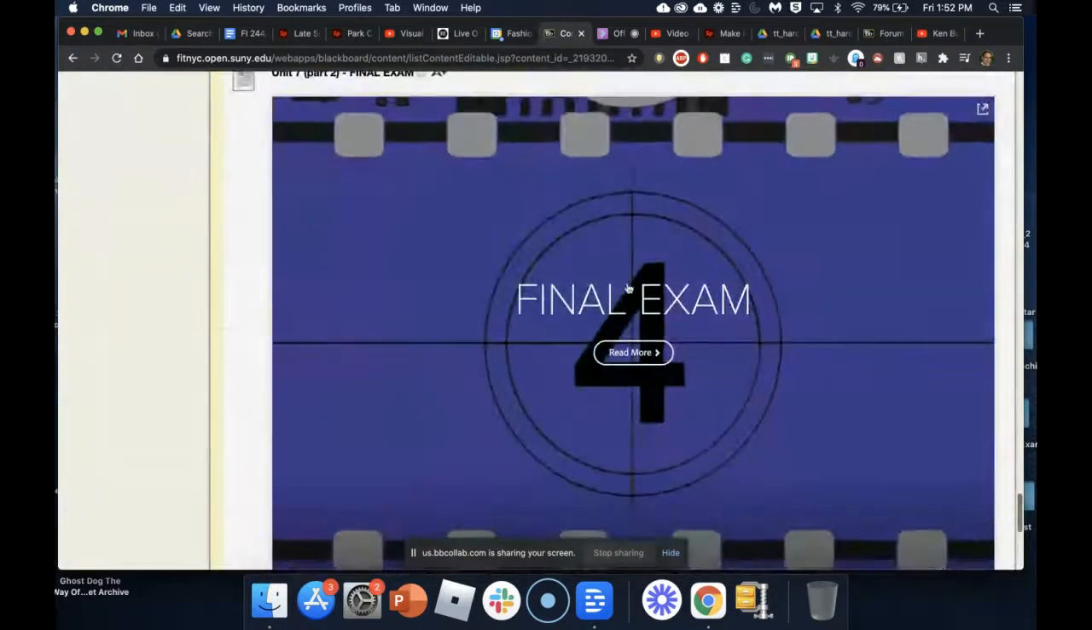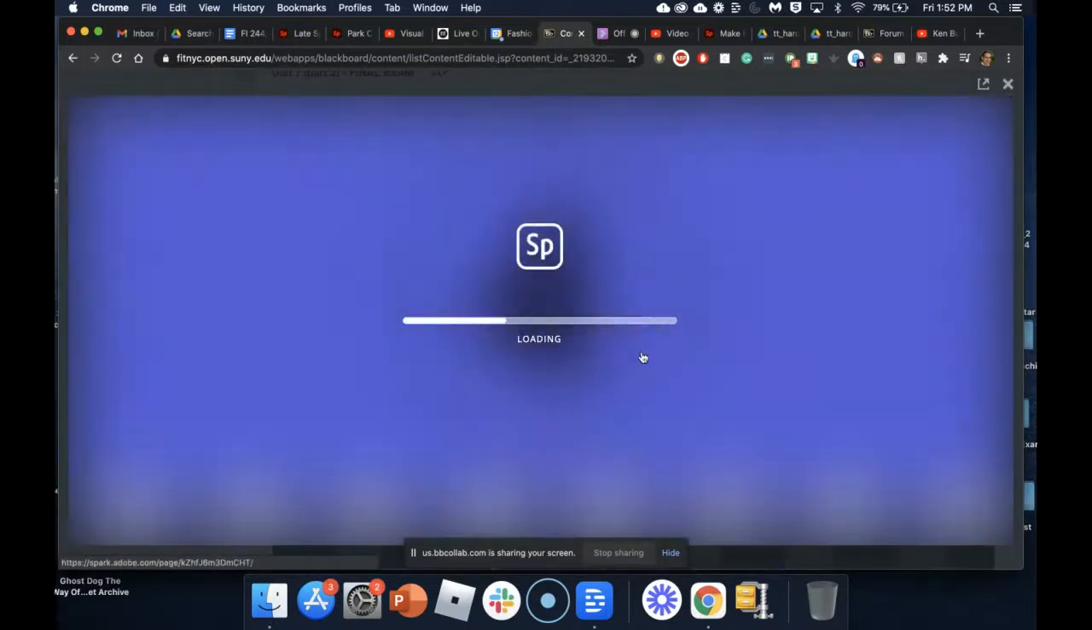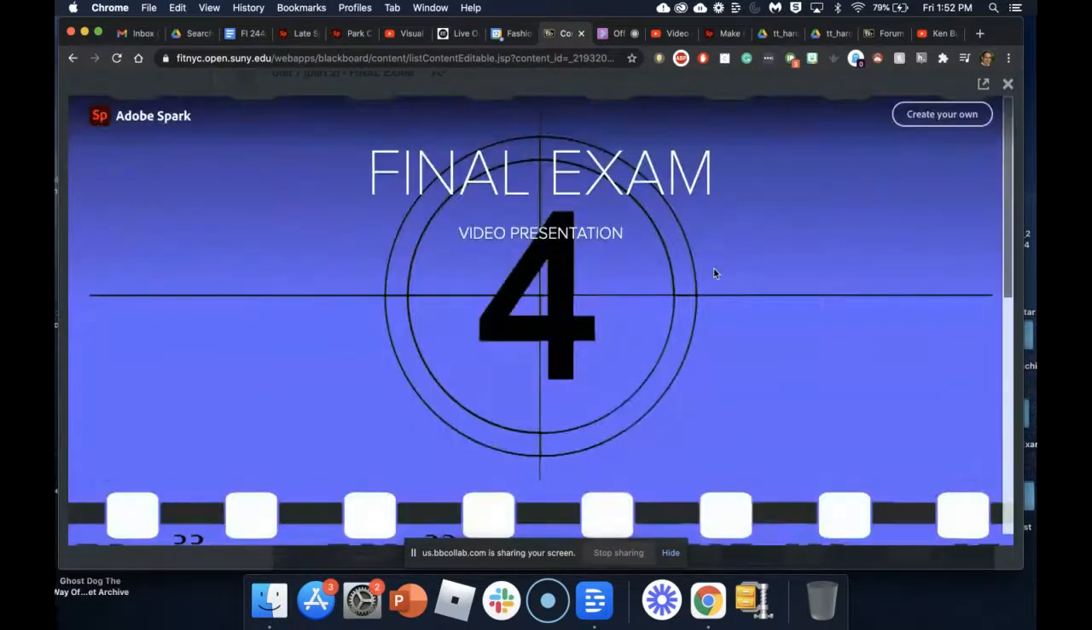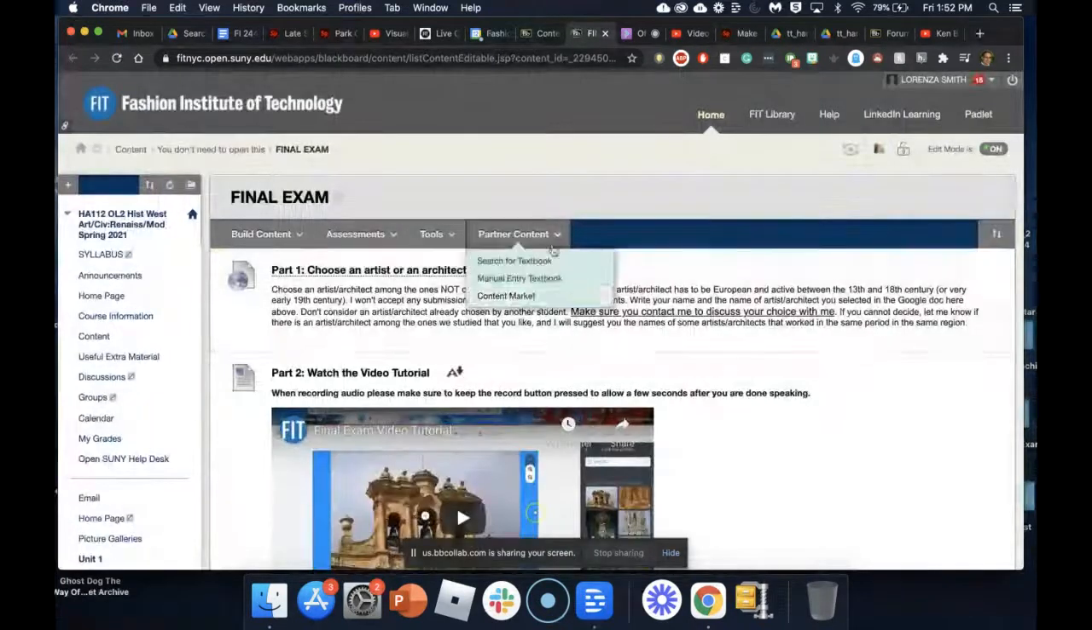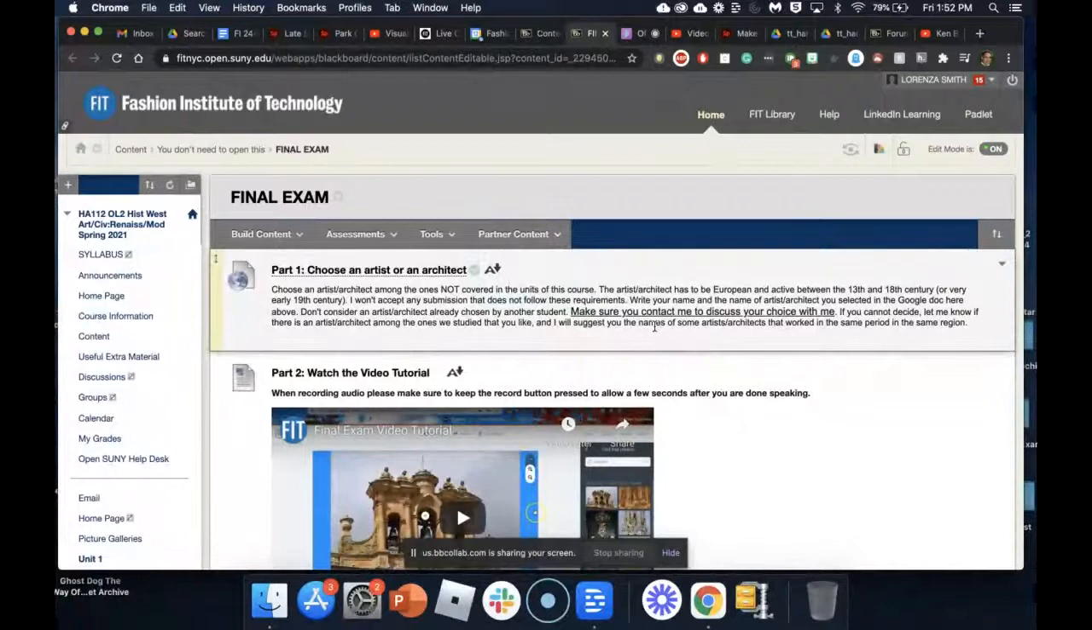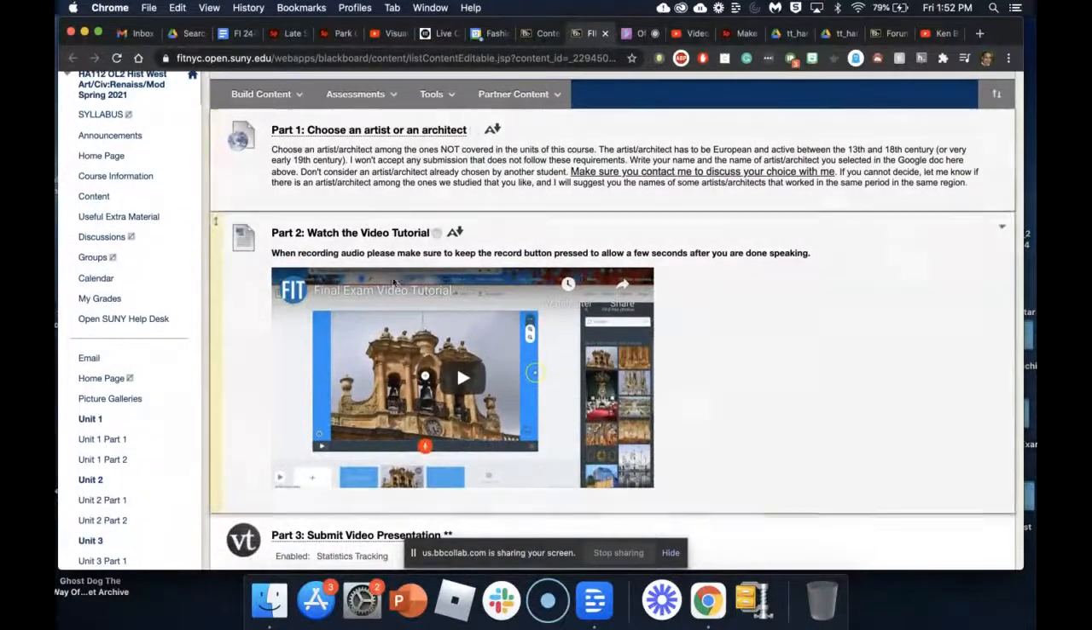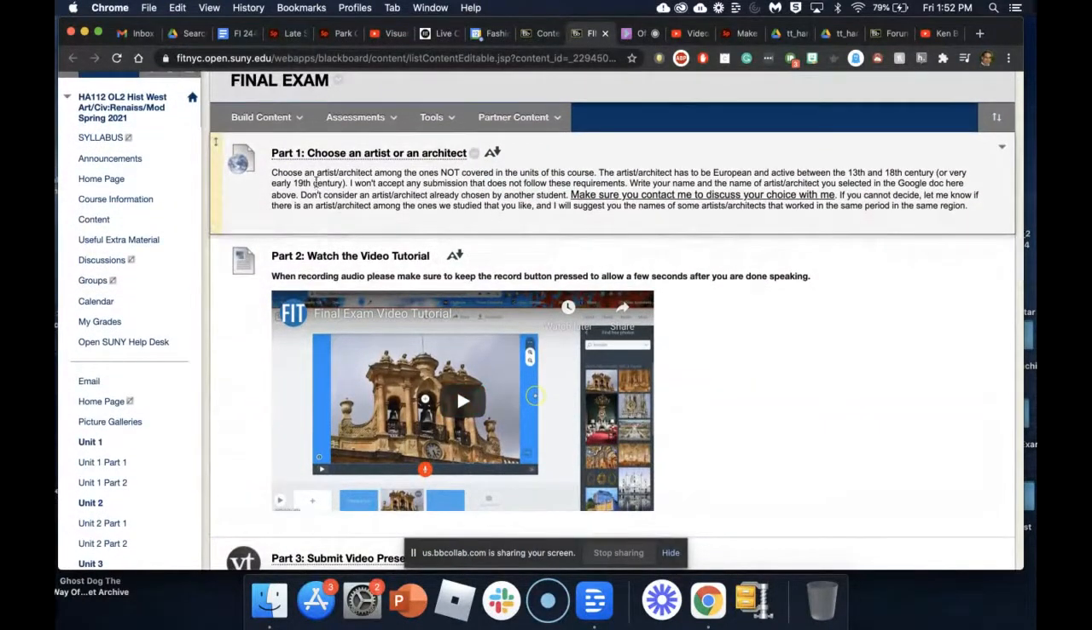So for this final right here, I can't show you the students' work, but I can show you how the assignment is scaffolded. And if you're interested, I can pass this over to you. Basically, we broke it down into 4 steps. Students have to choose an artist or an architect, and this is a Google document that students submit. I would love that.